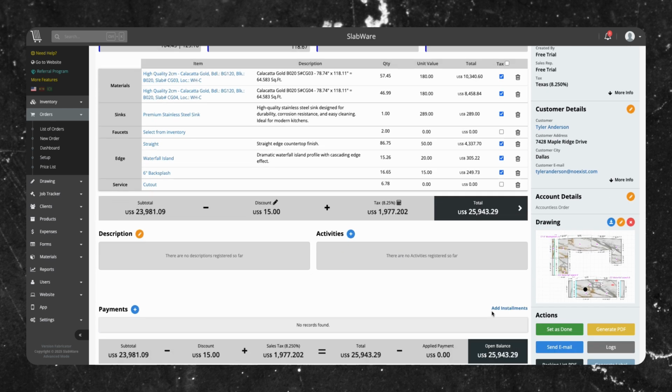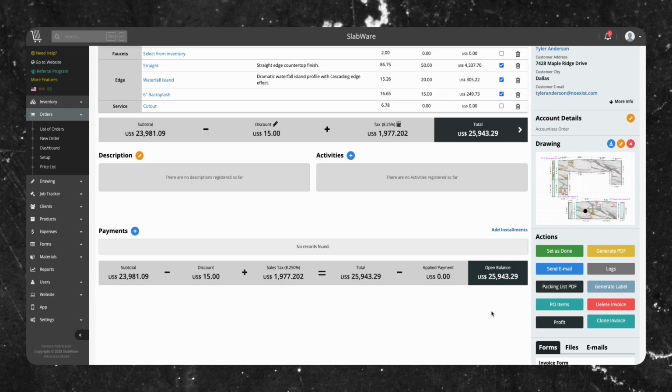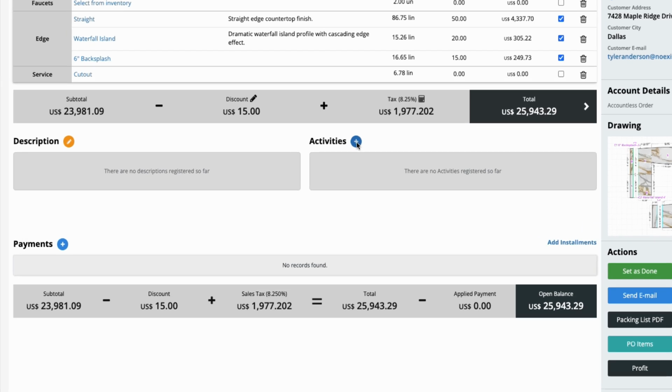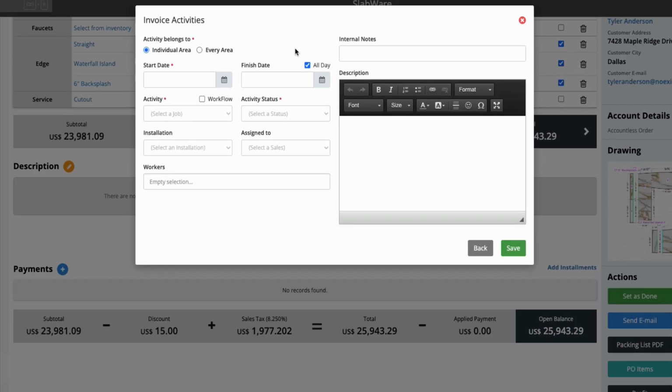On the invoice, you can also add post-sale activities, which will appear on your job tracker calendar. These activities, statuses, and workflows are created in the Setup page under the Job Tracker menu. Let's add a few activities.